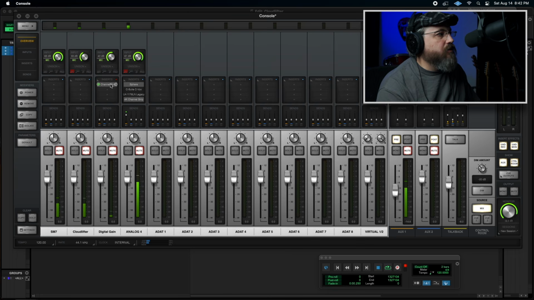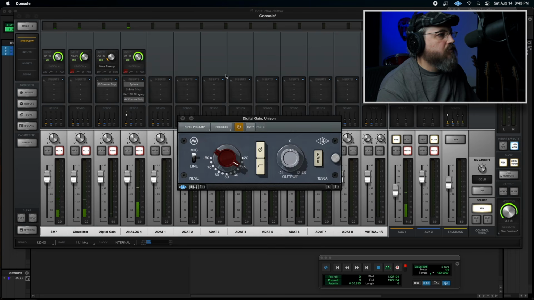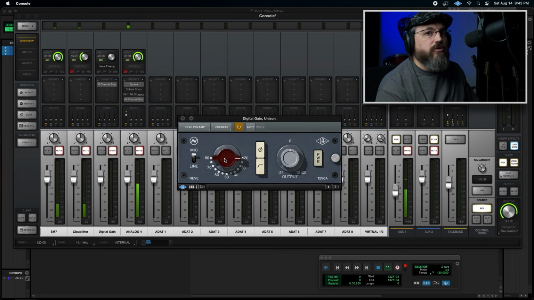So I just disabled that channel. It's no longer part of the equation. And I'm turning off the record print because there's no reason for us to use that, because Unison always prints. So now I'm just going to grab the Neve channel. Preamp only.